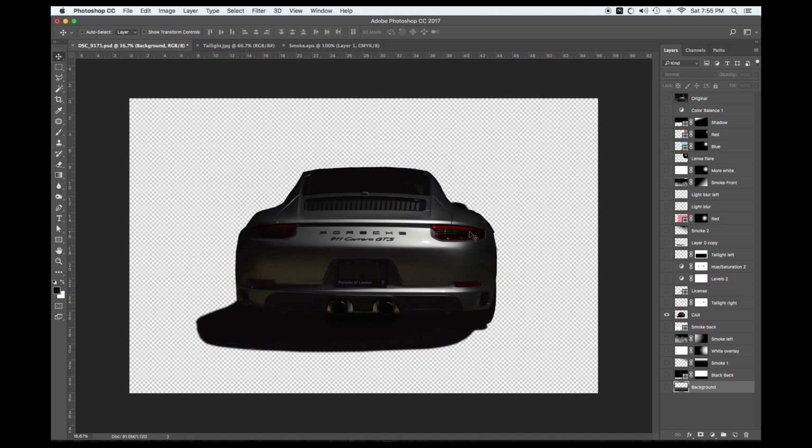I mean, I should have done a way better job cropping it out, but just to show you, this is what the car looks like cut out. And what I did in this file is I already merged the shadow with the car, so it's just one file, just to cut down on the amount of layers. So let's go through these layers one by one.